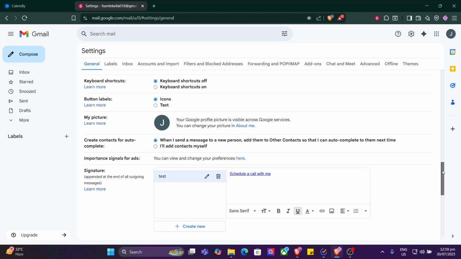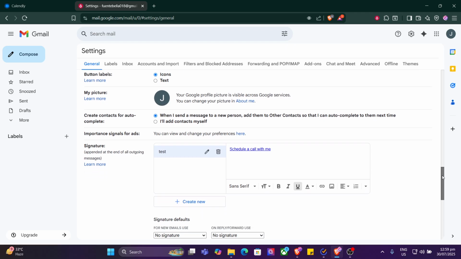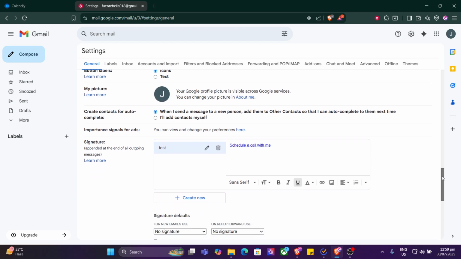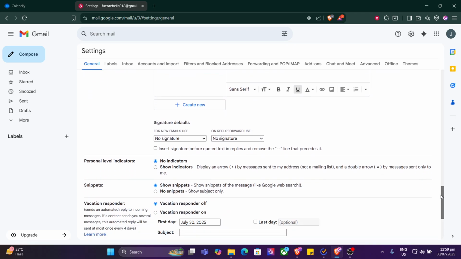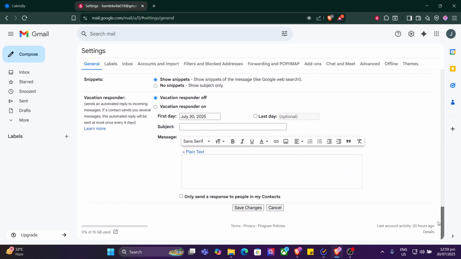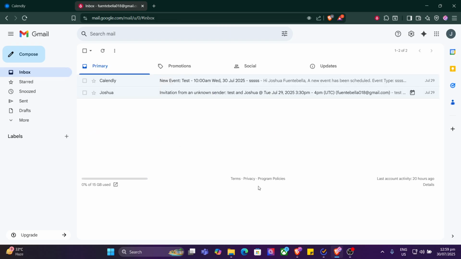Finally, make sure all your hard work is saved. Scroll down, find the Save Changes button, and give it a click. This ensures that every email you send henceforth will feature your handy Calendly link, enhancing communication efficiency and professionalism in your digital correspondence. And there you have it.